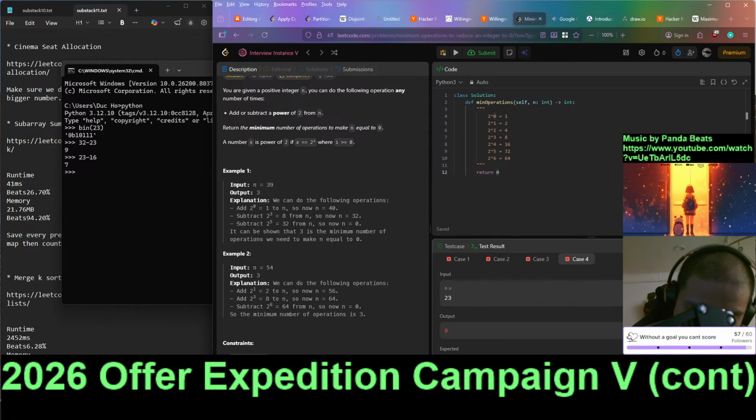So out of these, the only candidate is 2 plus 3 plus 2, 1, right? And then after you got to 32, you subtract 2 to the 5, right? That's it. I think that's how I'm going to approach it.